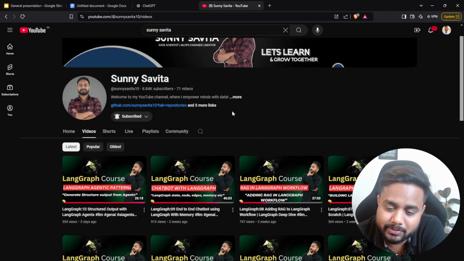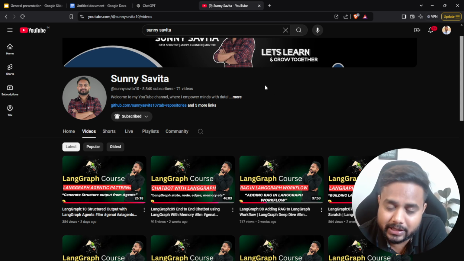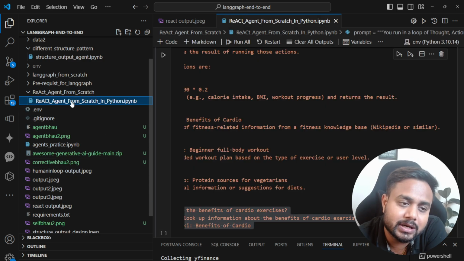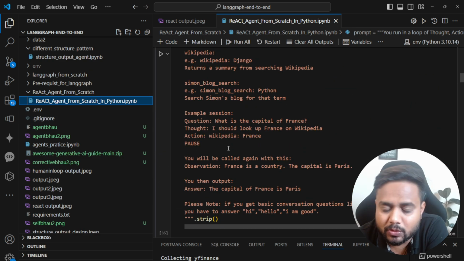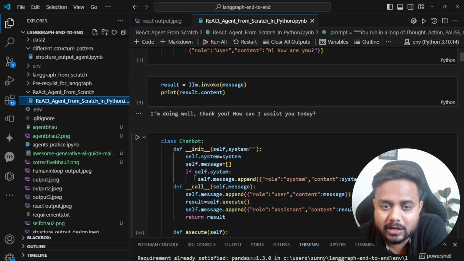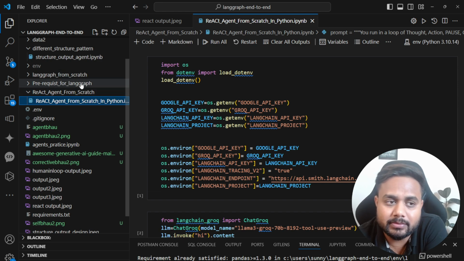Now let's come back to the topic. First of all, let me explain this React and whatever I have discussed so far with respect to React, and then I will come to React with LangGraph. If you remember my previous session, I already discussed React. I showed you how you can create a React agent using LangChain, and even how you can create a React agent using Python from scratch. Both topics, both concepts I discussed already, and I hope you are already aware of this React agent if you are following my playlist. If not, you can go and check my previous video.